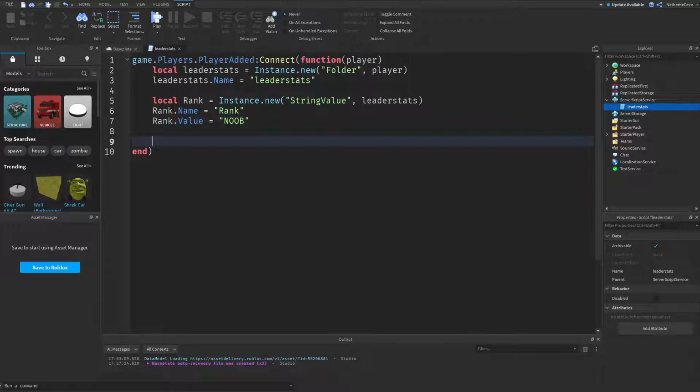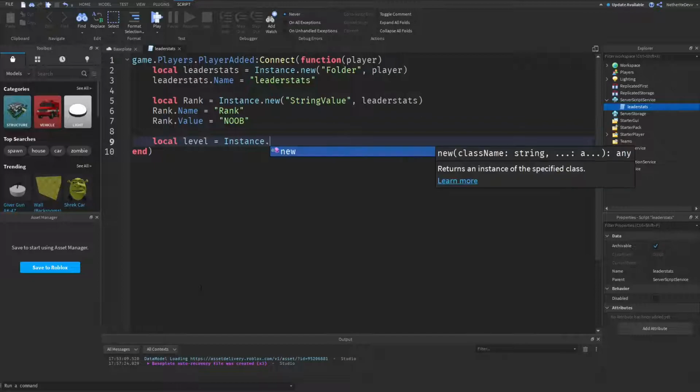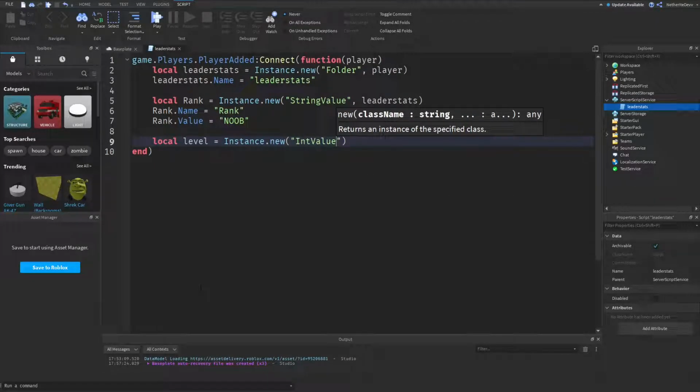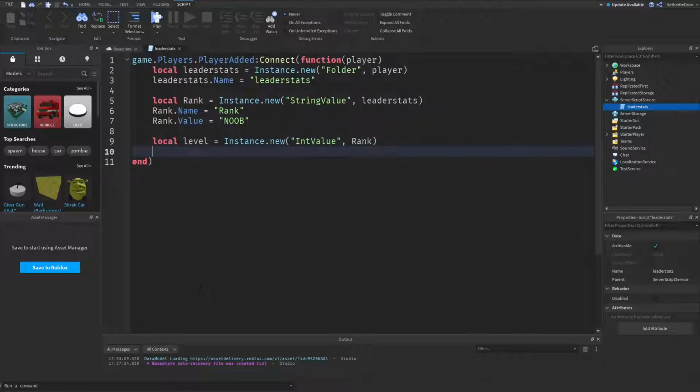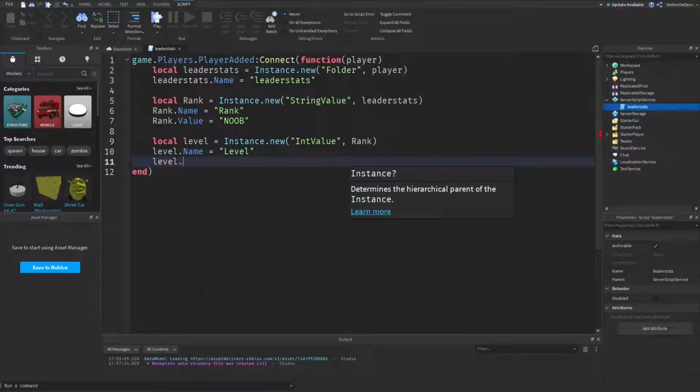So now we're going to create an int value for the level that the player's on, which is basically a number version of rank. So we can do local level is going to be equal to Instance.new, and you can add in an IntValue. And comma, we're going to set the parent of it to the rank, so it's going to be inside of the rank. You can do level.Name, it's going to be equal to Level, just like this, and level.Value equals 1. So the level isn't going to be visible, it's just for scripting purposes.